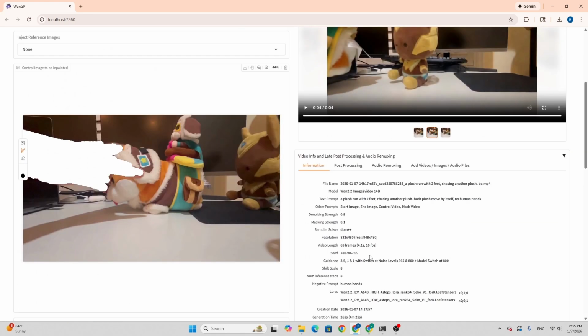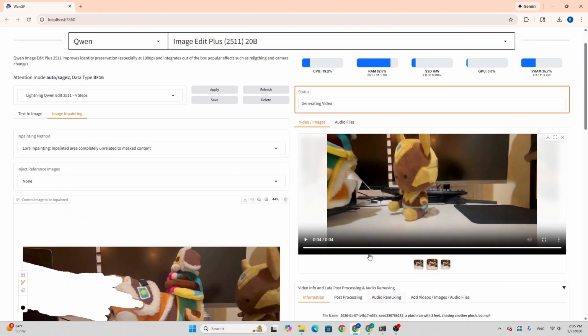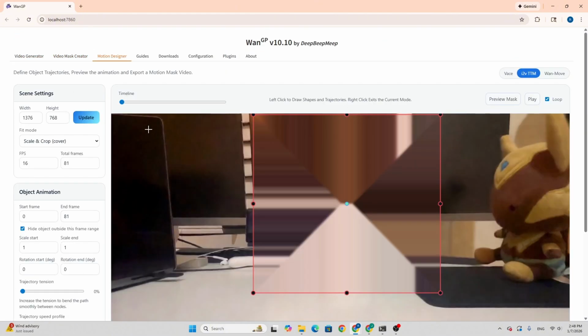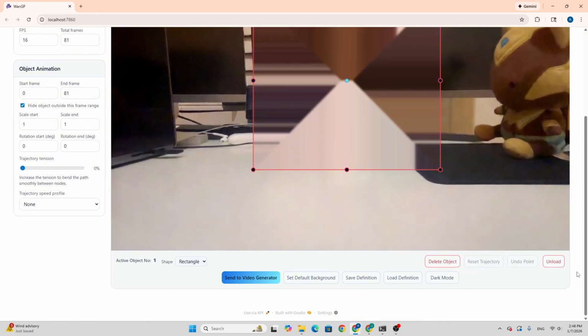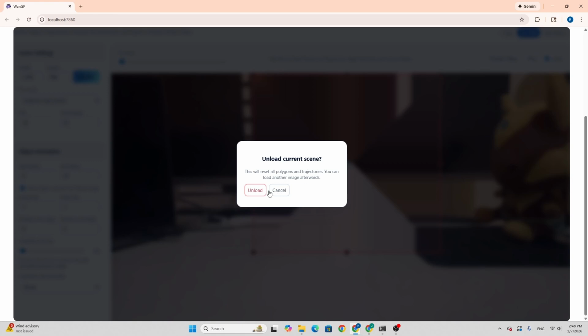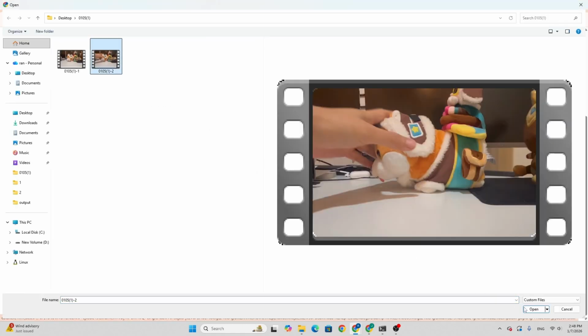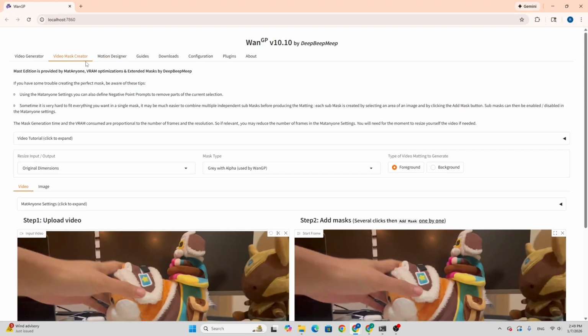We will do the cleanup for both start and end frames. We begin to create the video mask. There is a Motion Designer plugin for TTM, but we are not using it now. That plugin is for image to video. What we are doing here is video to video. So we will switch to the Video Mask Creator tab.